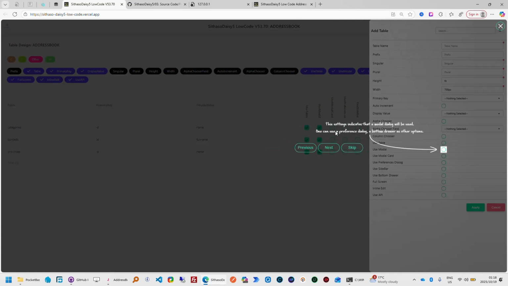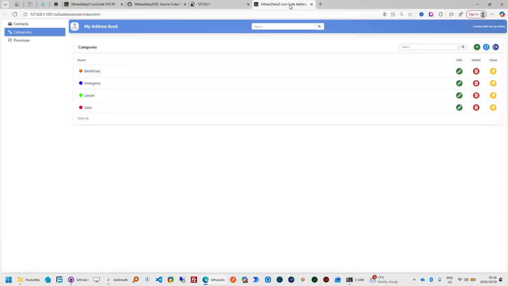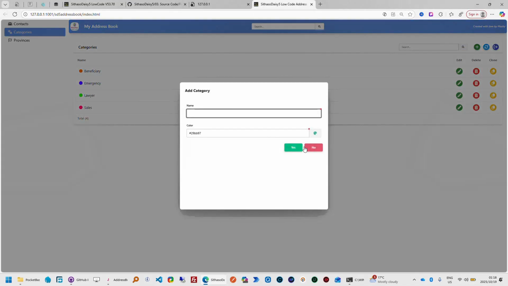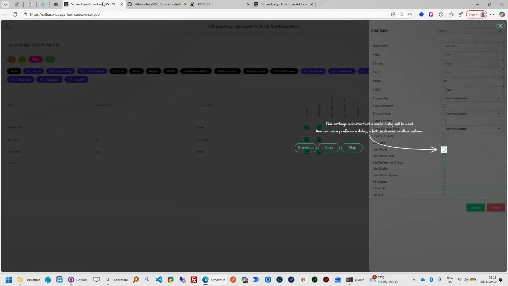Next, this setting indicates that a modal dialog will be used. One can use a preference dialog or a bottom drawer as other options. In our running example, a modal is shown whenever a category is opened, added or edited. So what that was saying was use a modal, generate modal dialog code.